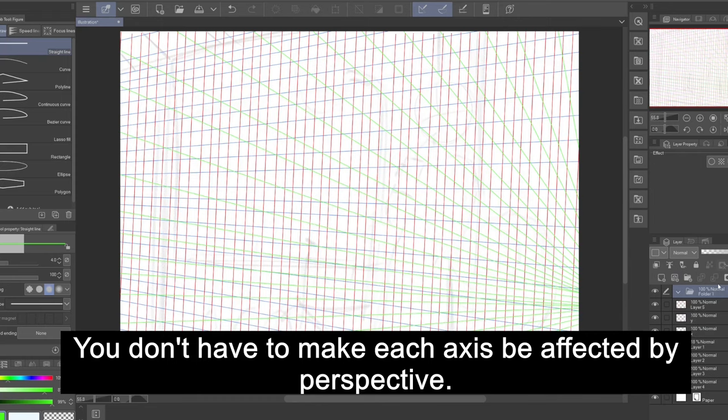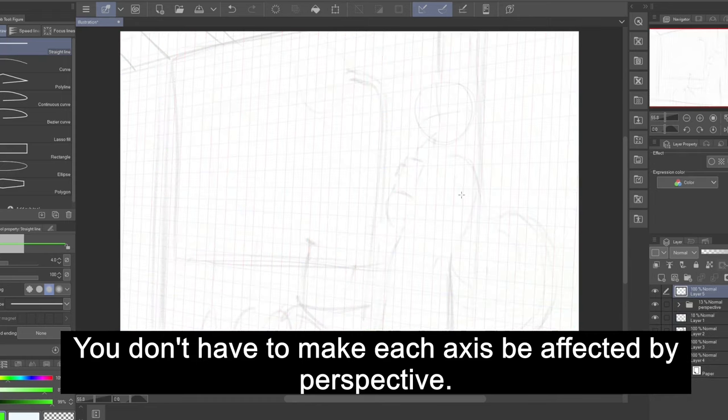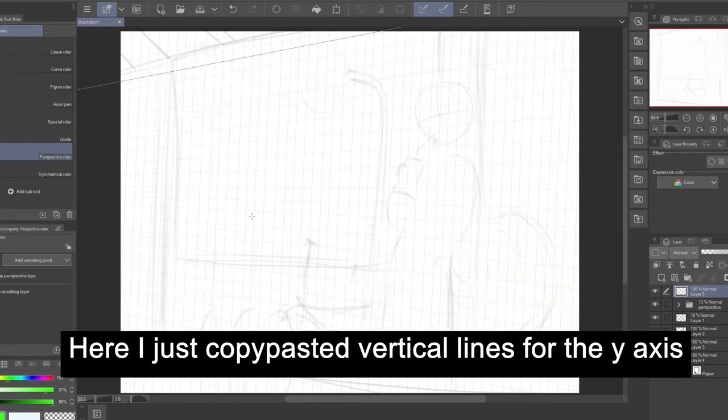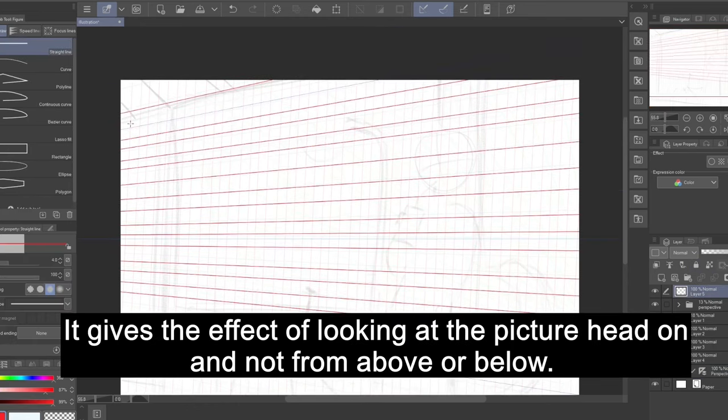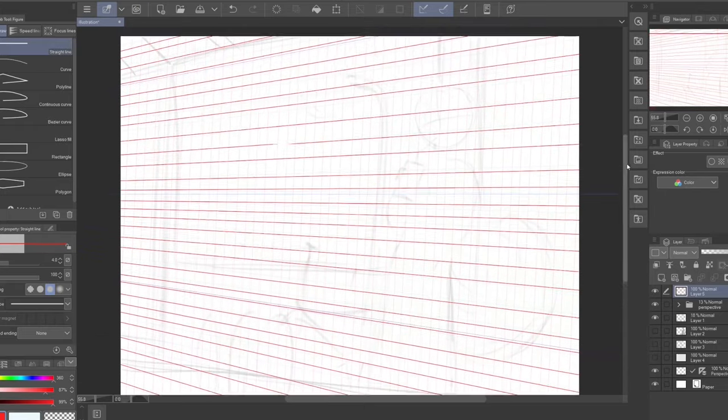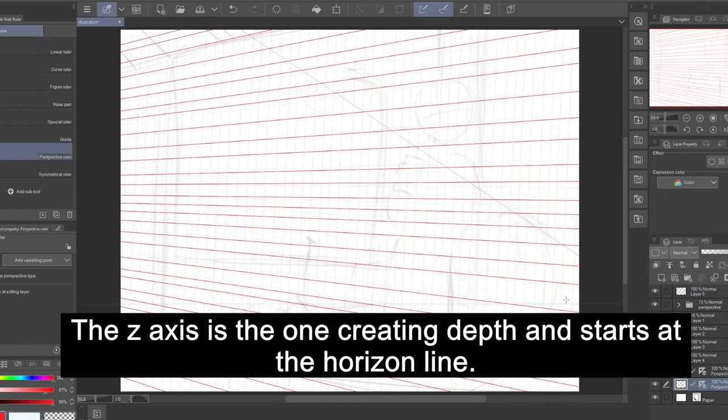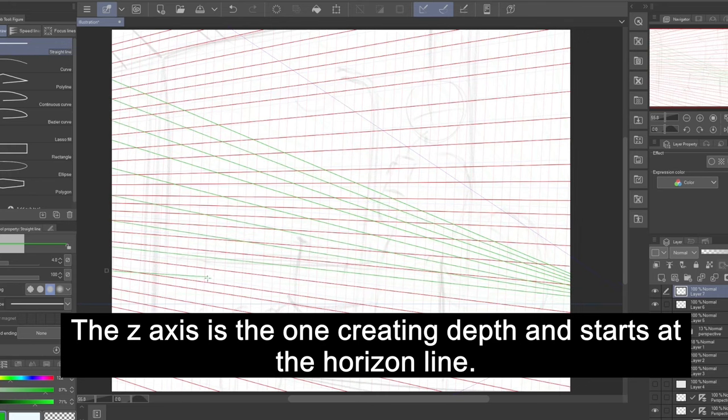You don't have to make each axis be affected by perspective. Here I just copy-pasted vertical lines for the Y axis. It gives the effect of looking at the picture head-on and not from below or above. The Z axis is the one creating depth and starts at the horizon line.